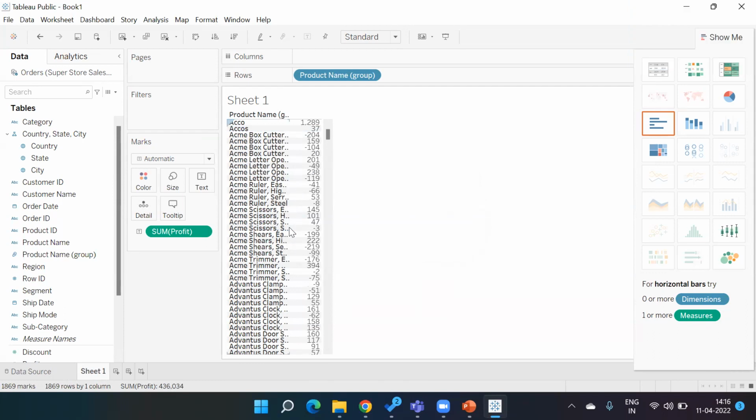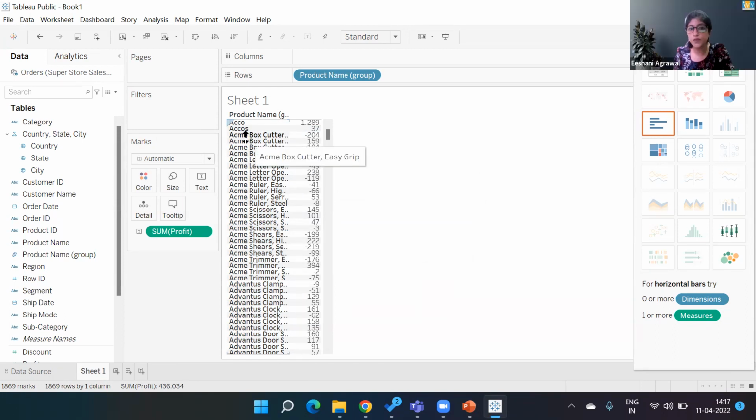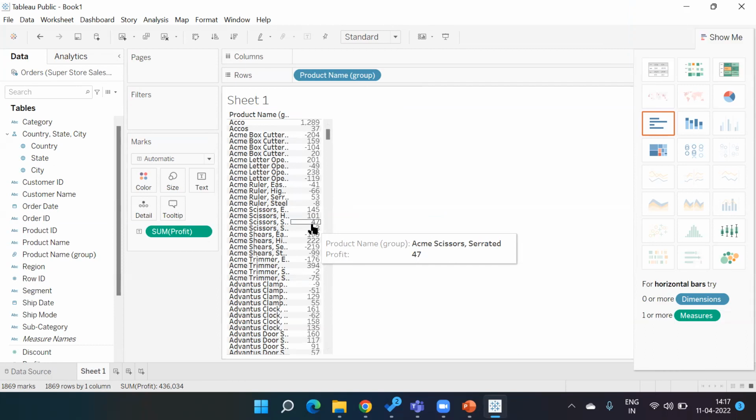Yes, Ishani. Ishani gives the counts or sum. This is doing a sum of profit. Whatever way you dropped it, it's just summarizing that value. If you had dropped it as a count, it would have counted it. Can you please repeat it again?